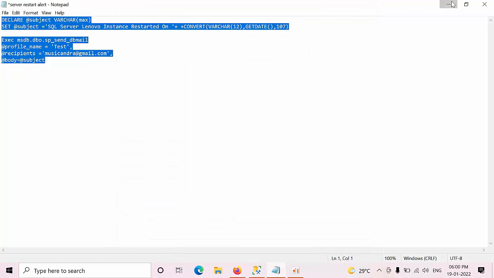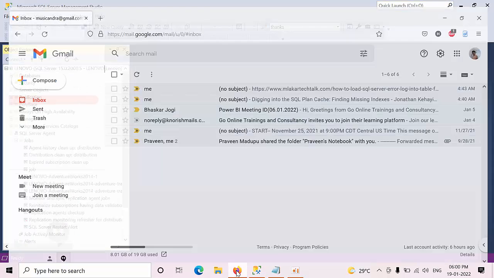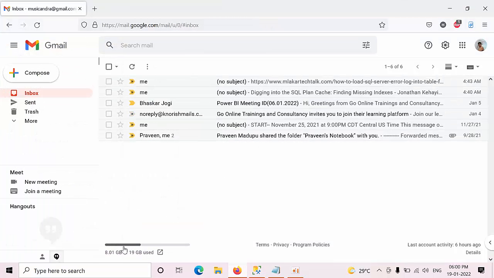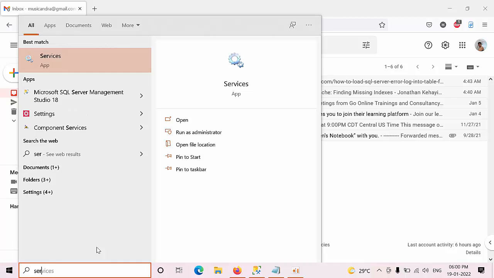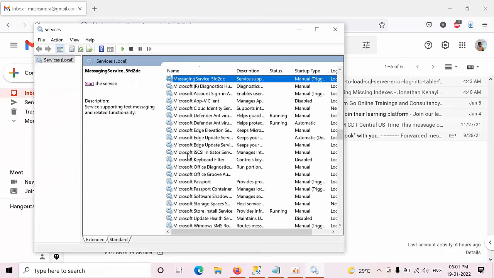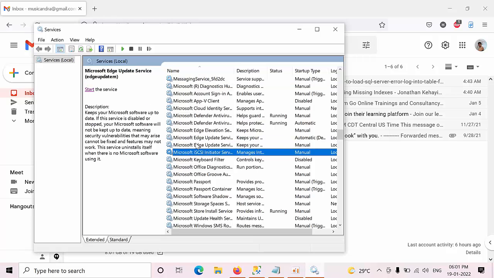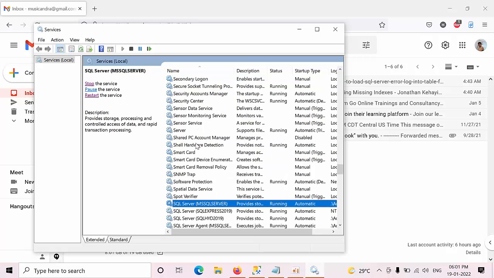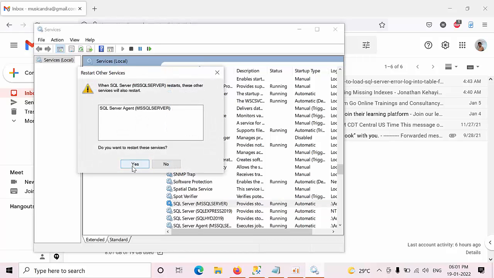Now I don't have any email ID open right now, so go to services. This is the SQL Server. Click restart. See, it is asking that it is going to restart SQL Server Agent as well. Click yes.